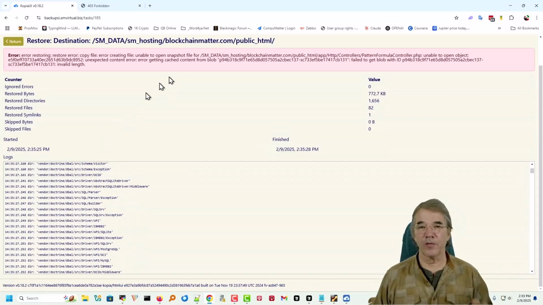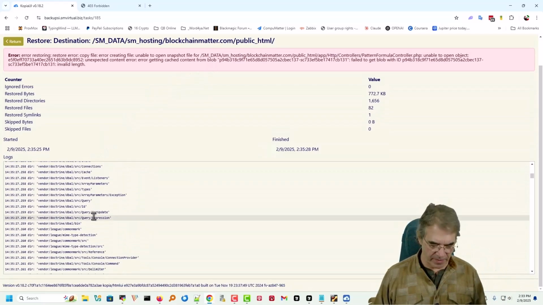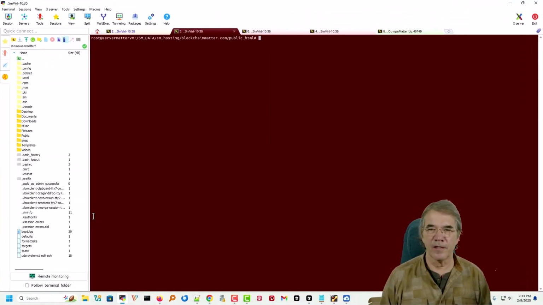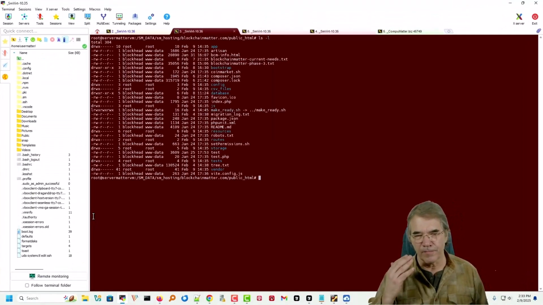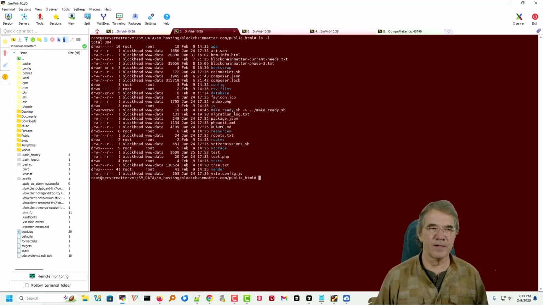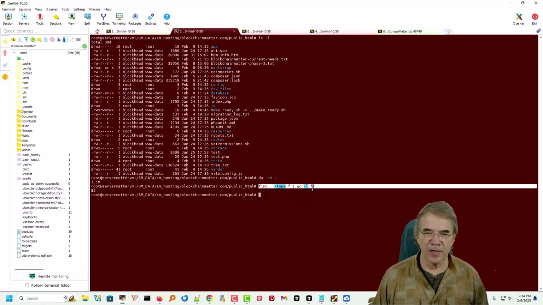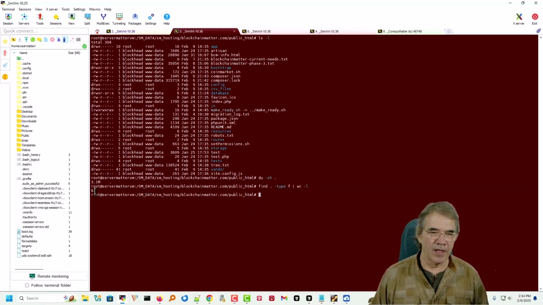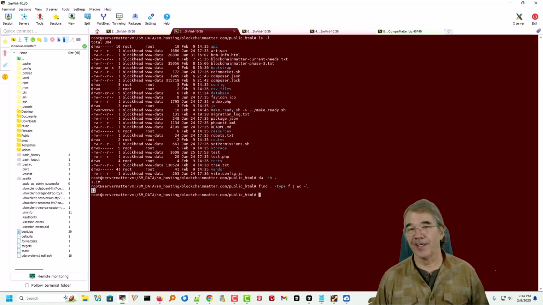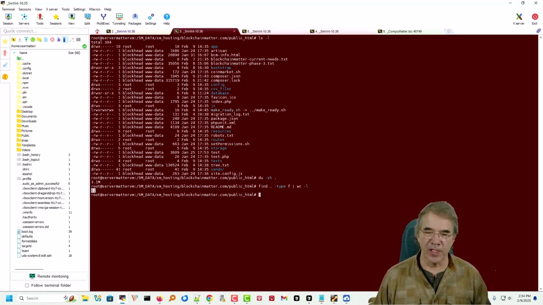Okay, that's what I expected. We're getting the error. It copied some of the files. Let's see what we get in here. All right, there we have some files. Okay, if we run the command, this find command, it tells us that we have a total of 82 files available to us. I know that's way under the number of files that we need. So it stopped. That's all it gave us.